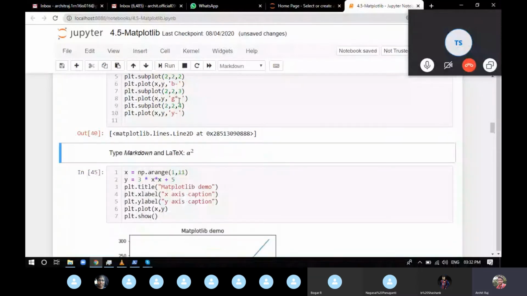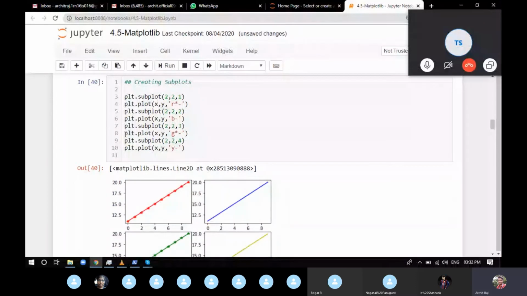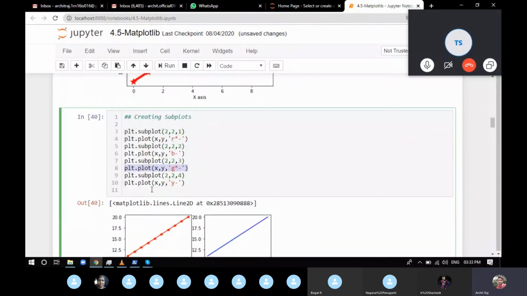That's it. And again, just to remind you, I'm not using plt.show here because I have this matplotlib inline function available. If you're using Spyder or any other library or any other IDE, you have to write plt.show.